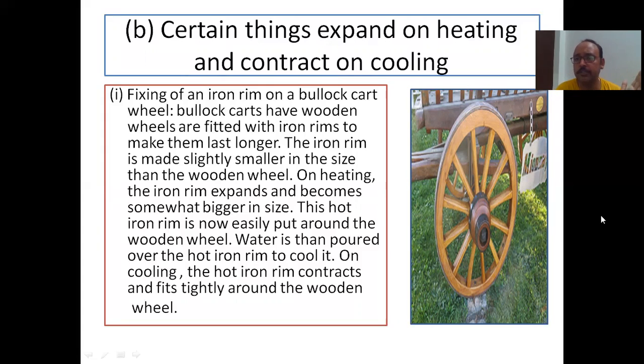In the first case, we discussed changes due to heating or cooling. Now, when we heat, not all things evaporate or change in other ways, but certain objects, basically the metals, expand on heating and contract on cooling. So this property is used here in this example.